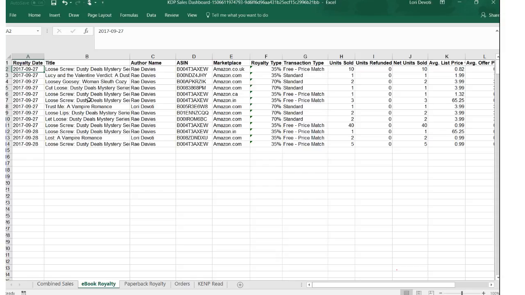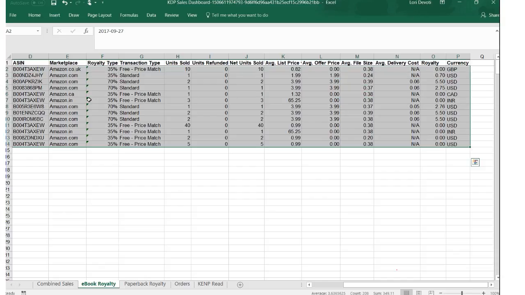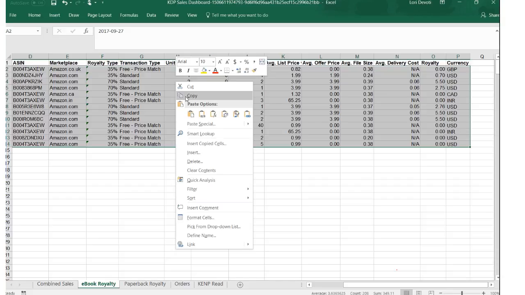Now, a little hint for you, keyboard shortcut: hit Control, Shift, right arrow. What that does is automatically highlight to the last full cell on the right-hand side. Then, keeping Control Shift down, I hit the down arrow. Boom. Everything that has data in it is highlighted. Then all you have to do is right click, copy.